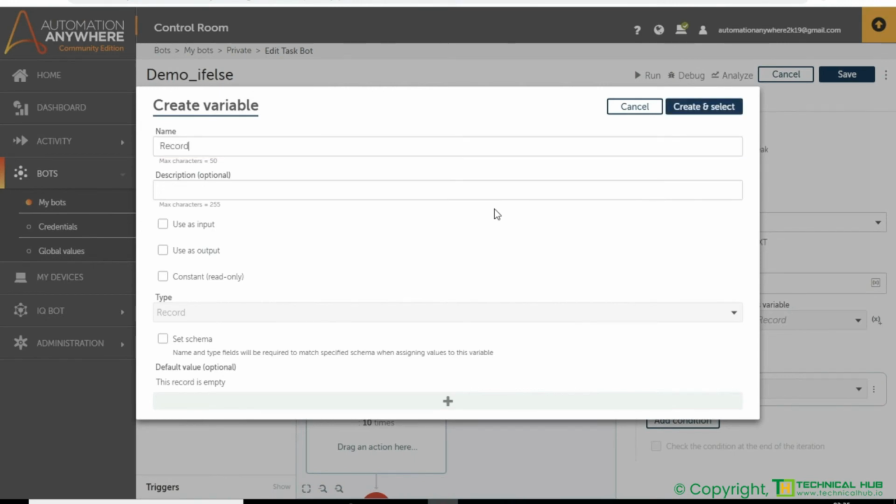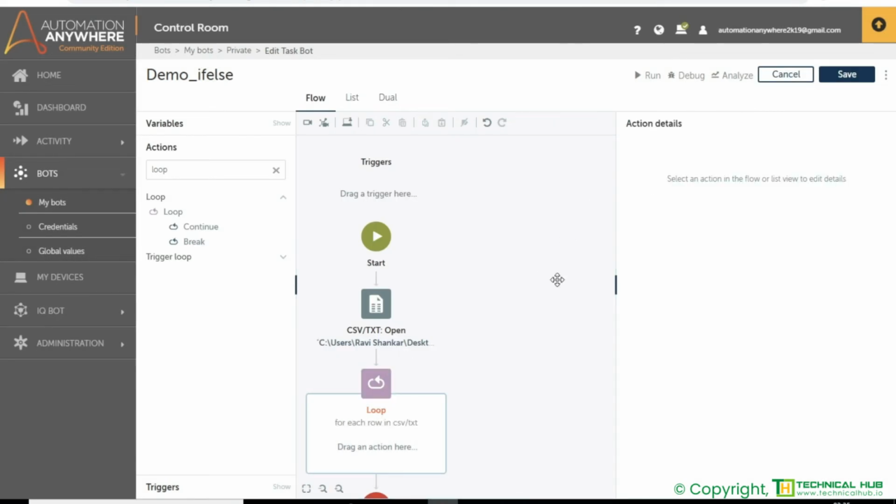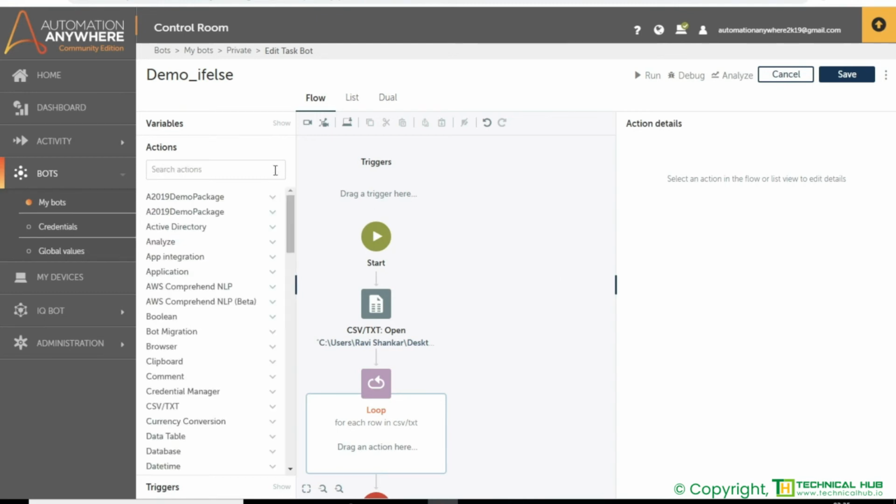The record variable holds all of the values for one row. With each iteration of the loop, the bot retrieves the values of the next row and stores them in the record variable, overwriting the values from the previous row. Now, from here we will insert a decision-making brain in our bot that will be inside the loop, so that it can make decisions for each record in CSV file.